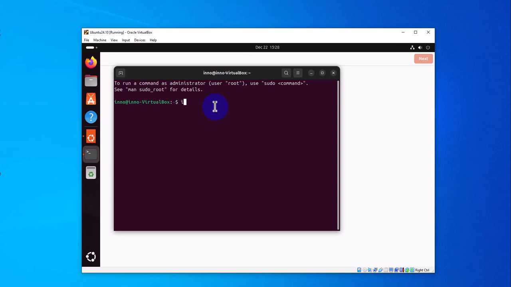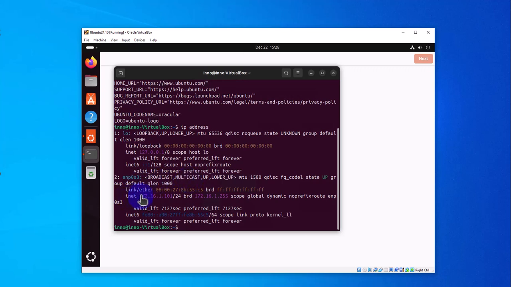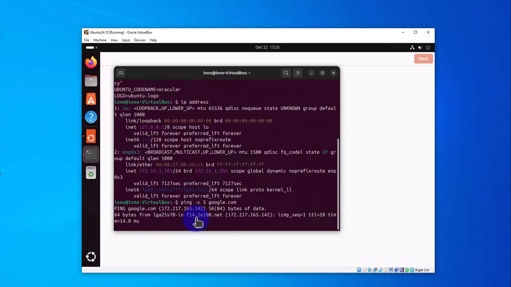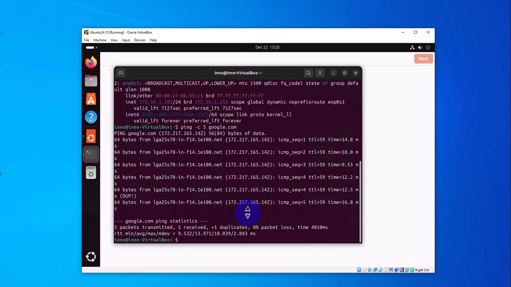We can check the version. We can do cat /etc/os-release. The version is 24.10. You can check, make sure you have an IP address. I have a valid IP, and you can make sure you have internet access, ping, say, -c 5 google.com, and I'm able to ping google.com. That means I have internet connectivity.